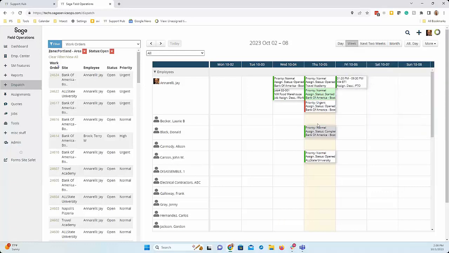As you can see, when I hover over, I'm really seeing the detail of the call. I can see that it's urgent. I can see the work order number. I can see any notes that they put in. So as they start putting in notes on these work orders, I have that visibility as well.